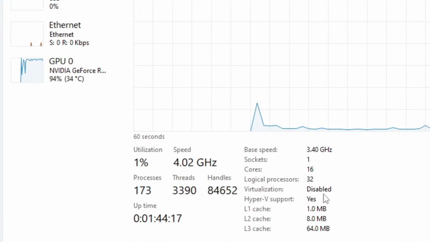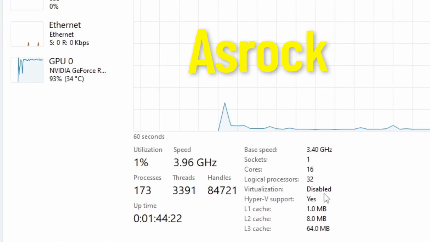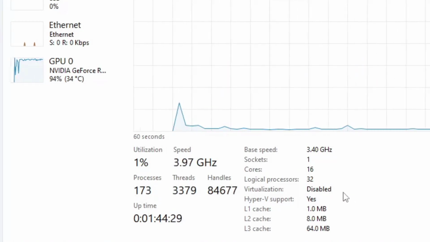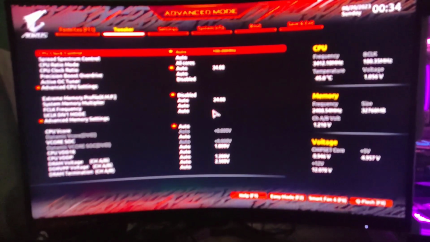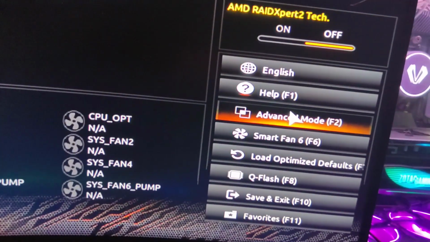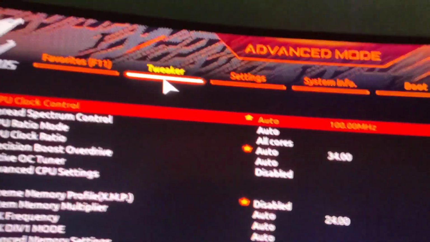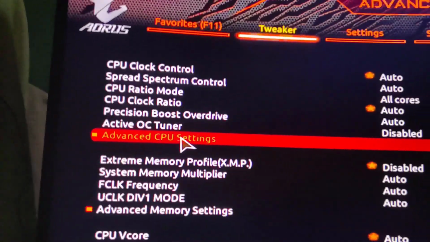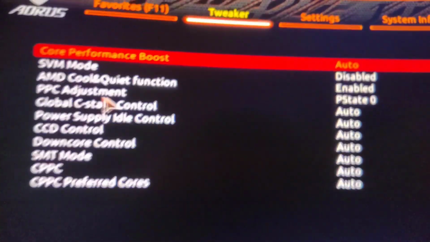Now depending on whatever motherboard you have, whether Asus, MSI, ASRock, Gigabyte, or other brands, you might want to Google how you can access your BIOS. This is how the BIOS looks for a Gigabyte motherboard. You want to click on Advanced Mode, then go to Tweaker, and then go to Advanced CPU Settings, and here it is.